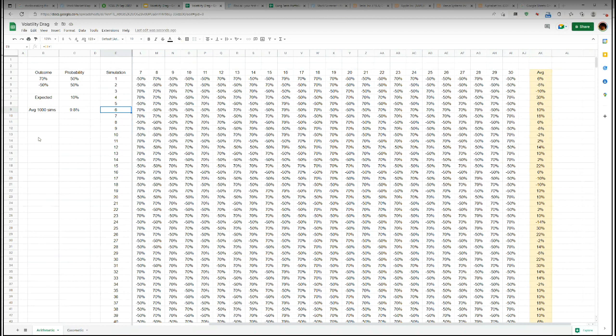Out of that data, around half of them will be positive 70%. The other half is negative 50%. So you take an average, it will be about 10%. You won't run too far away because we have enough data points. So this is arithmetic returns. Basically, we just repeat the same thing as if they are independent of each other. This is how it looks.